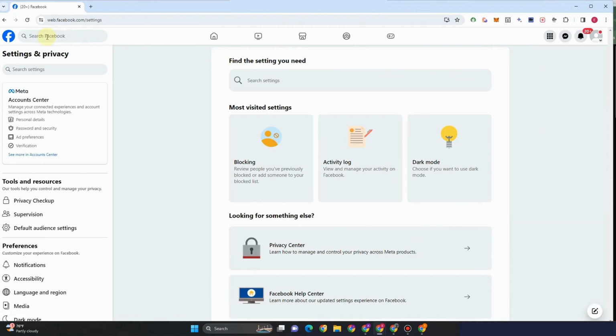Now you have to make sure also that you can see this Meta Account Center, or that you have updated your Facebook account, because unlike before, the personal details where you can change or add an email address are under this Meta Account Center. So you should see this one, and then once you see this Meta Account Center, you have to click this, and the settings and privacy is under Meta Account Center.